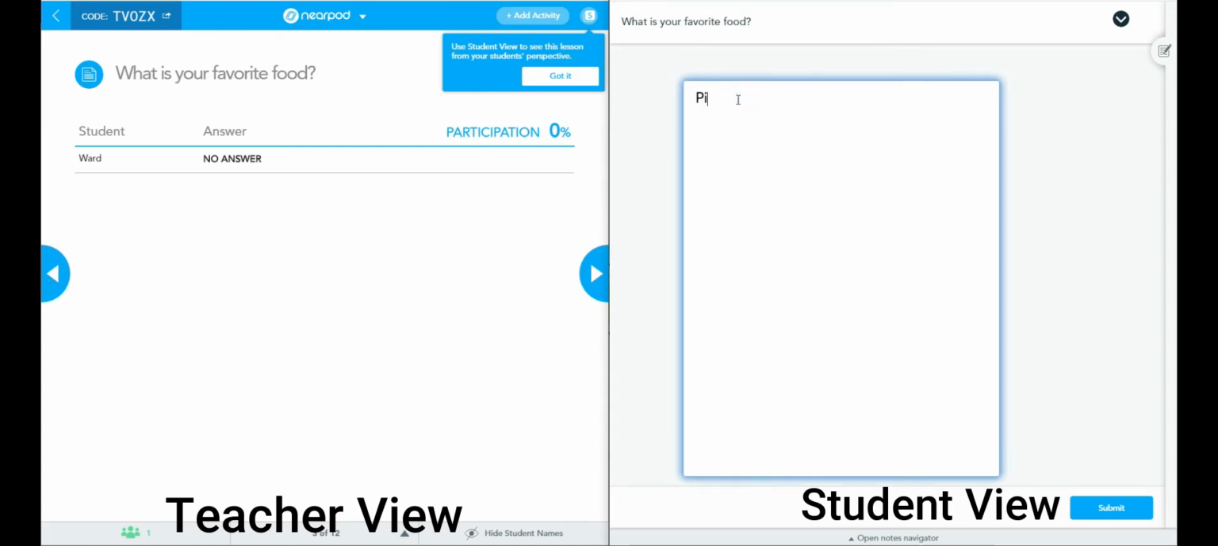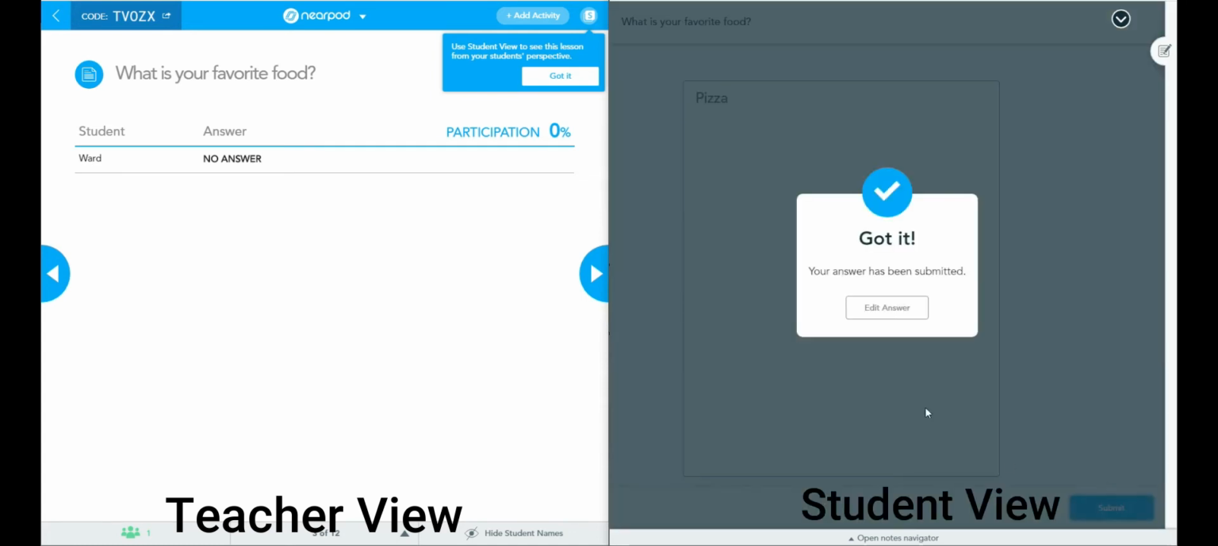So if I type in my answer on the student side, the teacher can then see all of the answers over here as they pop in. And then you'll notice as students respond to these activities, you have the option to share the responses with the rest of the class. So for right now, all the responses are private, but if I wanted to highlight one, clicking share will let the rest of the class see that response.